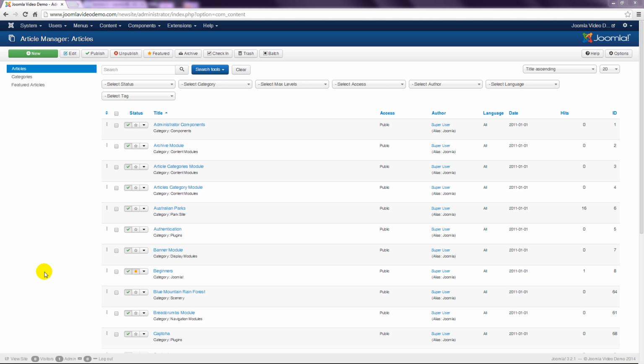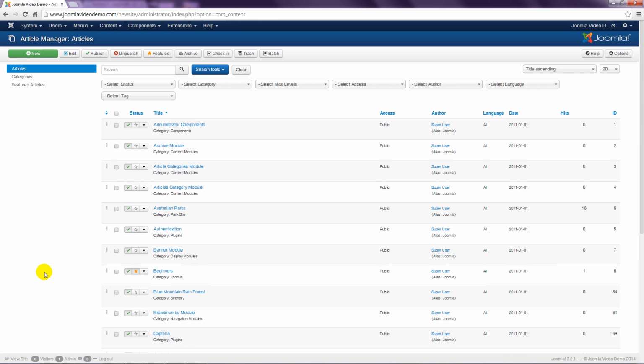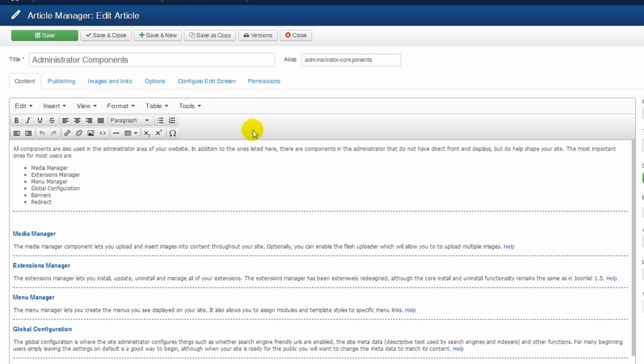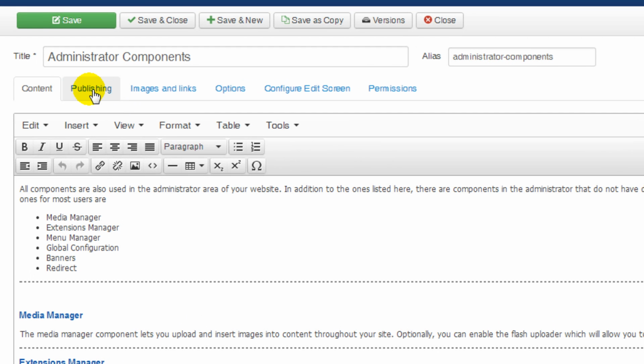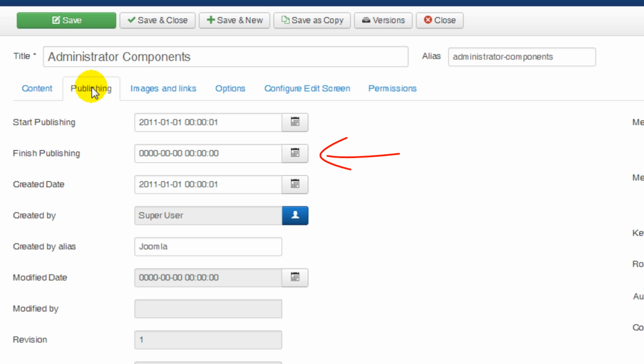If a listing page, such as this articles page, contains a lot of content, there will be page navigation at the bottom to move to the next or previous list of items. Some pages also have search and filter options to make finding and working with large amounts of content easier. Certain content items have a lot of options, and these are divided into tabs. This is an article page where you create and edit primary content. The initial tab is where you enter the content. However, there are additional options which are accessed via these tabs. For example, you can specify a date when an article should be automatically removed from the website.